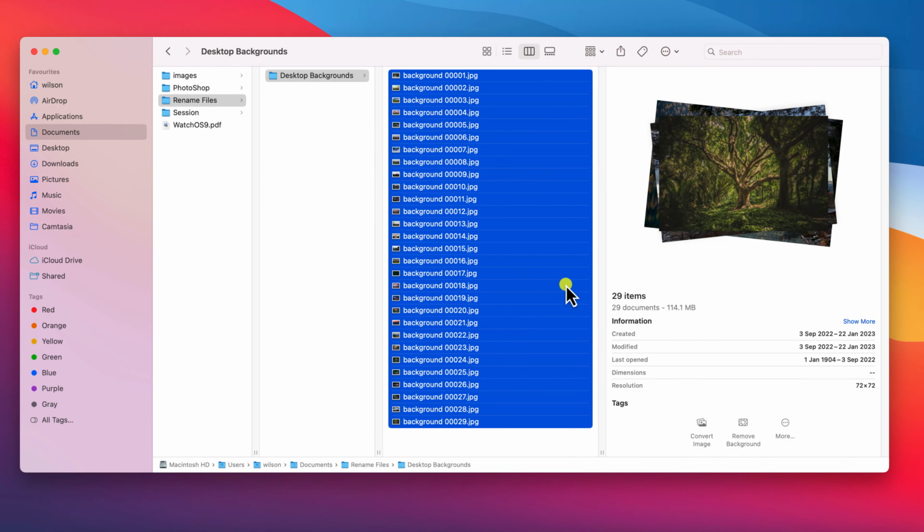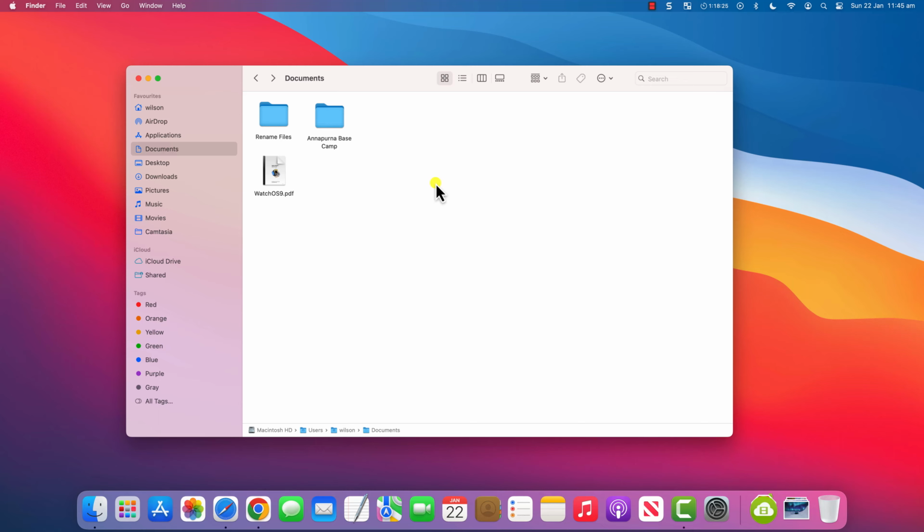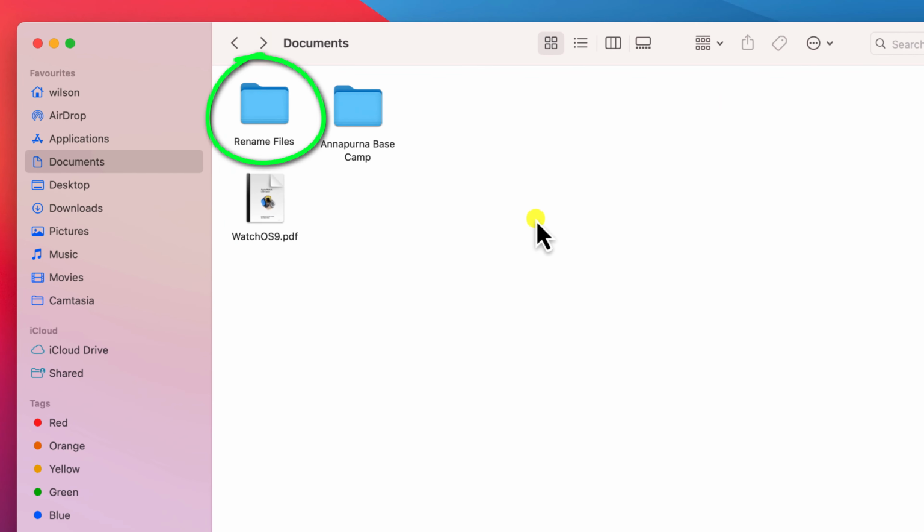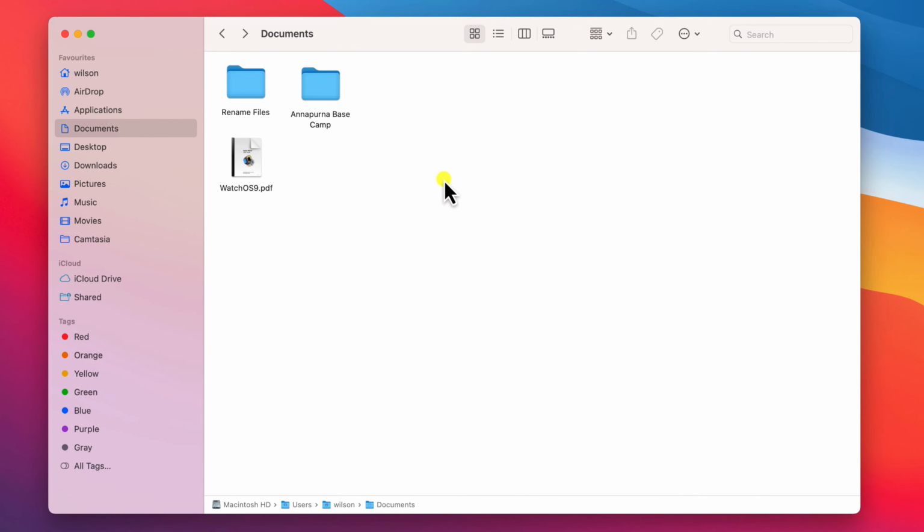If renaming files is something that you do frequently, you can create an automation so that each time you copy or move a file to a certain folder, the file will automatically be renamed. Here I've created a folder called Rename Files. Each time I drop a file into this folder, I want the file name to be renamed automatically.